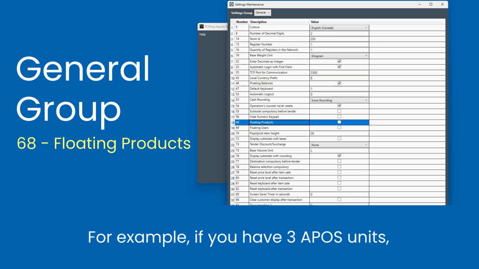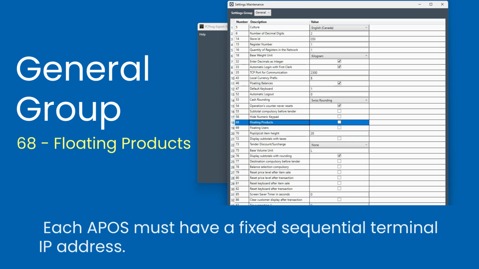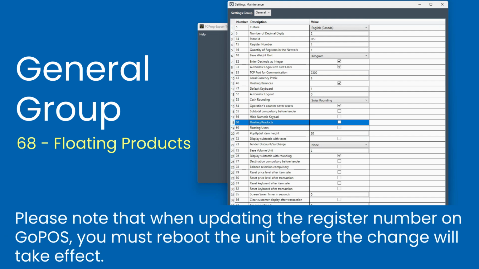For example, if you have 3 APOS units, then each APOS will have a unique register number starting with 1, 2, and 3, and all units must have the number of APOS units in the network set to 3. Each APOS must have a fixed sequential terminal IP address. So the base IP of unit 1 is 100.100.100.201, unit 2 must have a fixed IP of 100.100.100.202, and unit 3 must have a fixed IP of 100.100.100.203, and so on. Please note that when updating the register number on GoPOS, you must reboot the unit before the change will take effect.